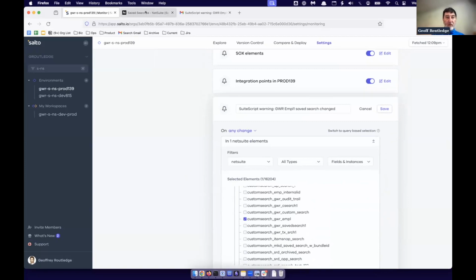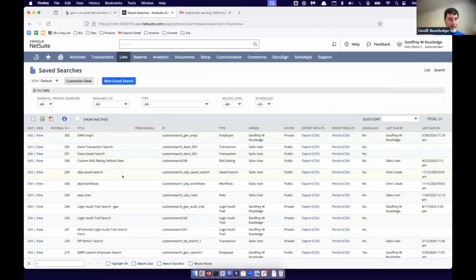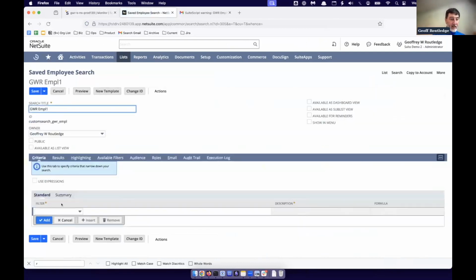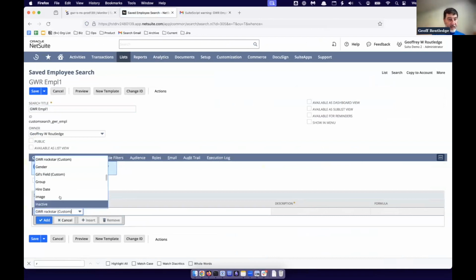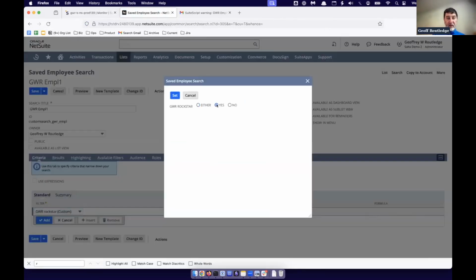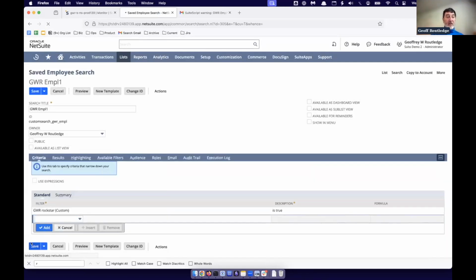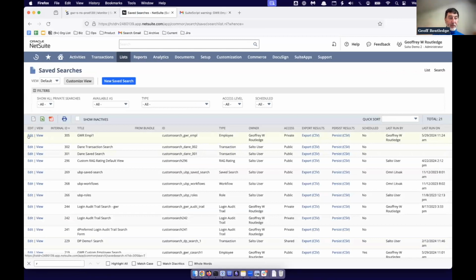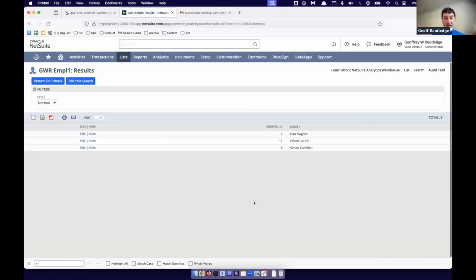If I come in here to saved searches, I can edit this saved search. I'm going to make a change to it that has a filter on the particular. This is for employees. I'm actually going to make a change to say, make it a more trimmed down saved search. In this case, I'm only going to get a subset of the employees, the subset that have been tagged as our rockstar employees. So that's Dan, Eshed, and Simon. In this case, my name is not on that list.